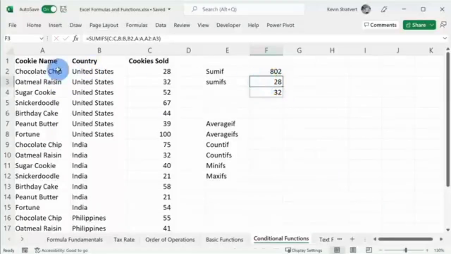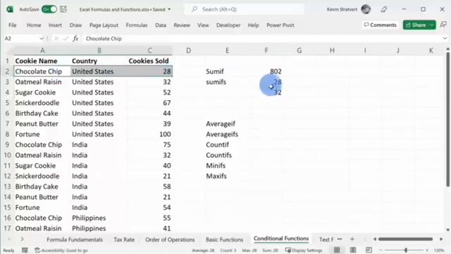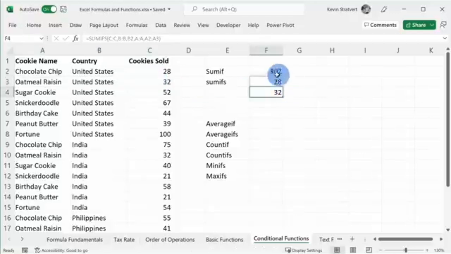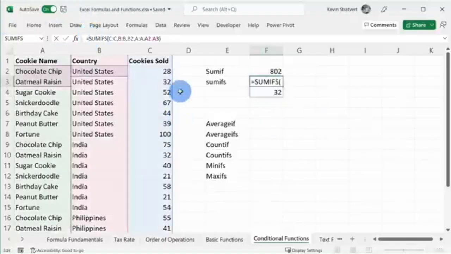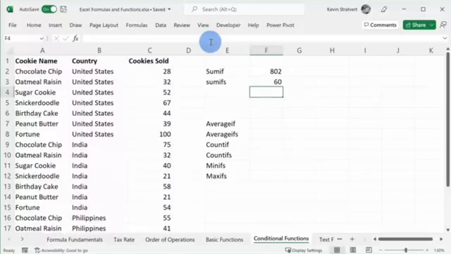One is 28, which is the sum of chocolate chip cookies, and then I get 32, which is the sum of oatmeal raisin cookies sold in the United States. Now I get them back separately, so each criteria comes back as a separate entry. Now if I just want to get this back as one, right up here within the formula, I can click here, type in sum, insert a parentheses around the SUMIF function, then hit enter, and here it'll add up those two values.